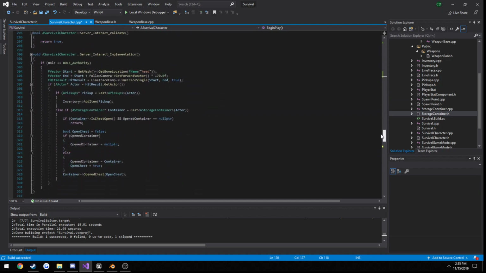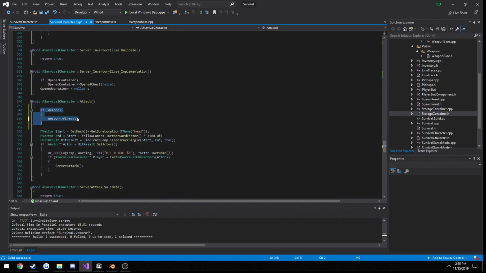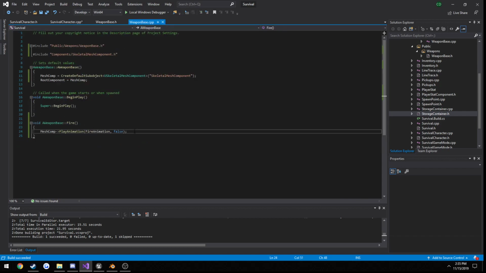Then when we attack, we check if we do have a valid weapon. We simply call the fire animation, which as of right now it just literally plays the animation that we have set for a weapon base. Nothing special, but we're going to expand on this.